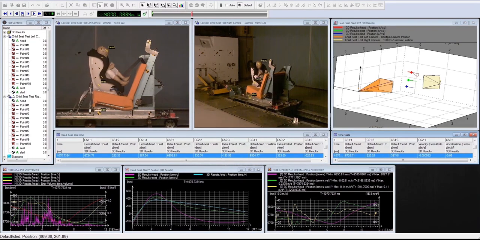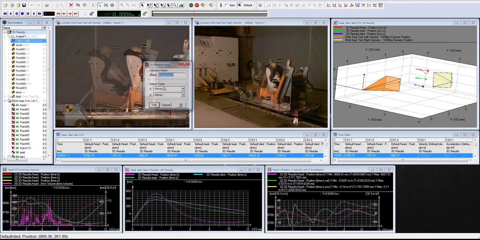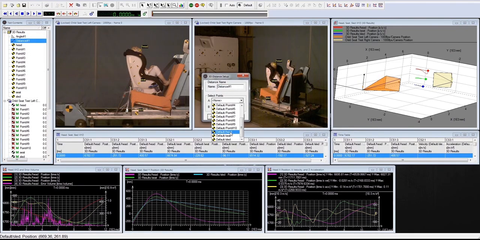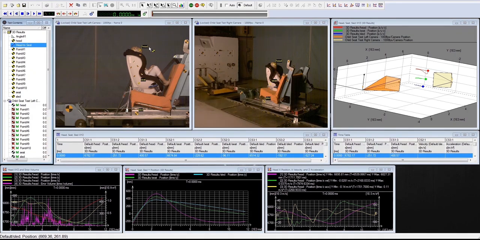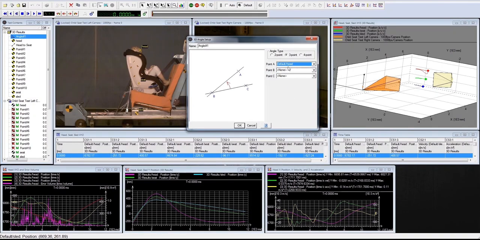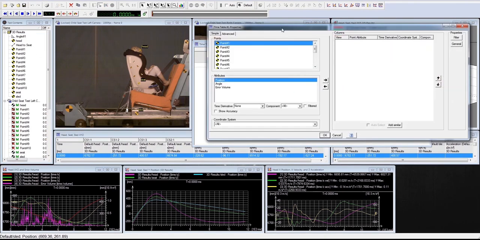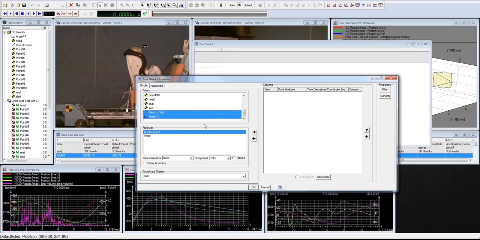Distances and angles can be added for 3D, and x, y, and z components or absolute values can be obtained for every frame. 3D angles can also be measured in 2, 3, or 4 point. In this example, the angle between the head, seat, and sled is calculated. These values can be displayed in any diagram format and exported.